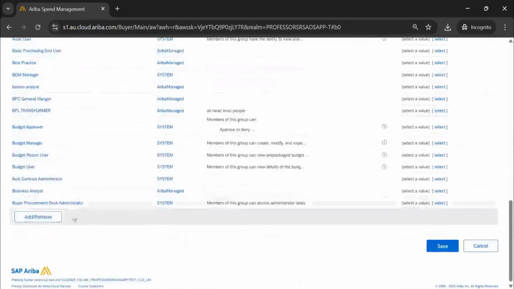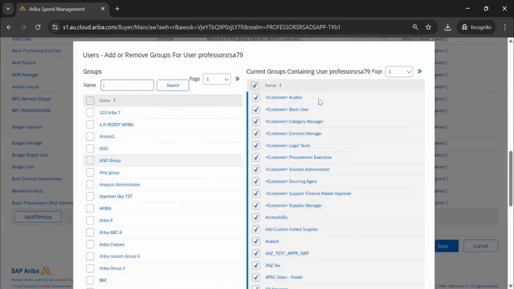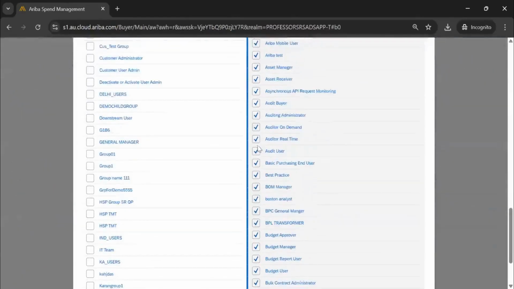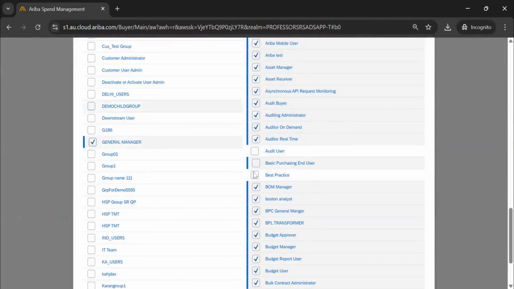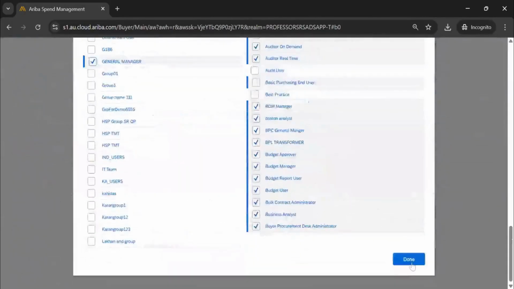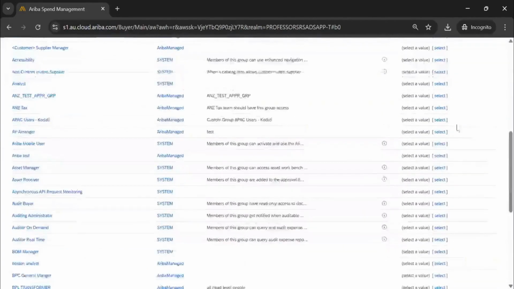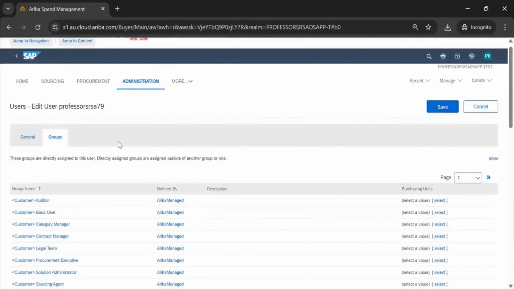Suppose you want to remove some permissions. These are all the permissions this user has. So I don't want audit user, etc. I want to provide him the general manager role. Then I'll click done, and I'm going to click on save. If I save this, the changes will be effective. Again, reminding, don't do these activities in this particular system.